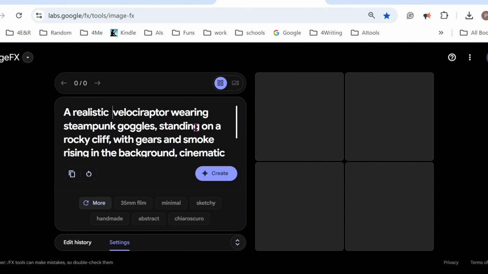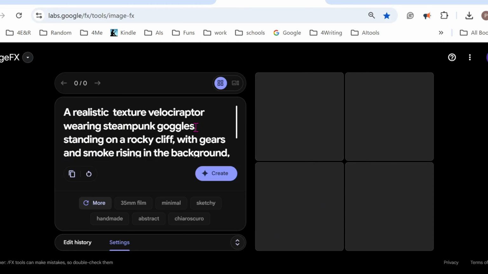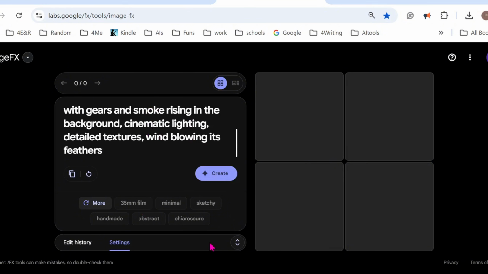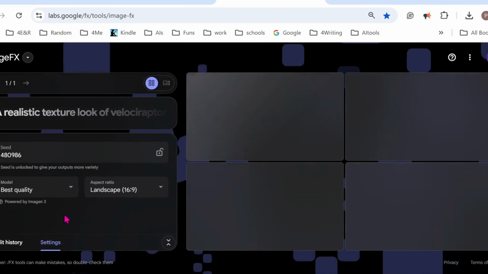A realistic texture of a specific type of dinosaur wearing steampunk goggles, standing on a rocky cliff with gears and smoke rising in the background. Cinematic lighting, detailed textures, wind blowing through its feathers.